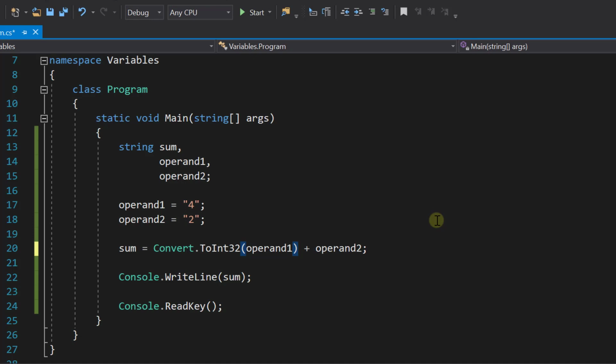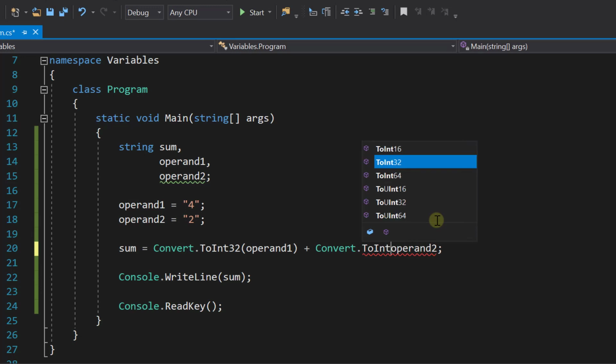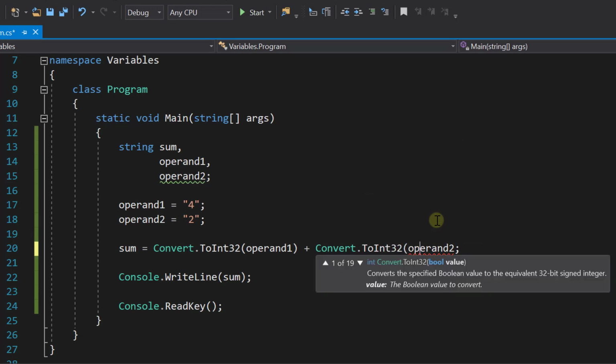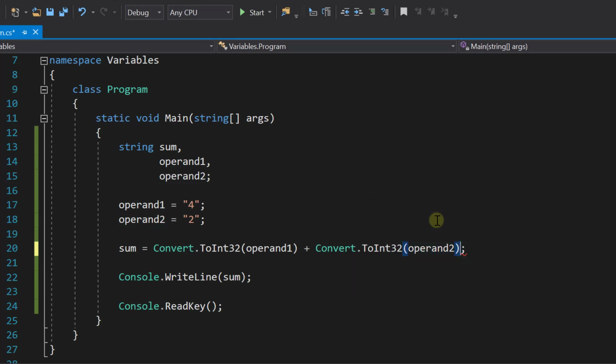So what's going to happen is it's going to take operand 1, convert that string into an integer. It's not going to change what's stored in operand 1. This is just a temporary thing, okay? But we also need to do it here for operand 2, because if we leave operand 2 as a string, it's still going to do string concatenation. So let's do it like this.